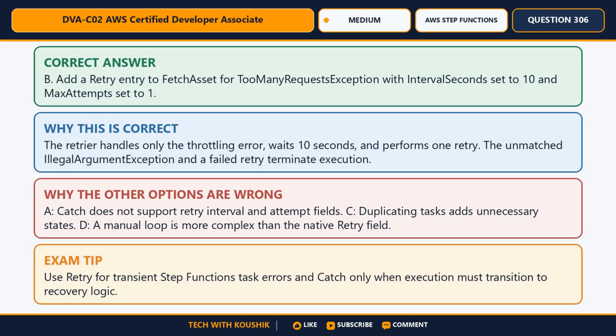The correct answer is B. Add a retry entry to fetchAsset for too many requests exception with interval seconds set to 10 and max attempts set to 1. Here is why. The retryer handles only the throttling error, waits 10 seconds, and performs one retry. The unmatched illegal argument exception and a failed retry terminate execution.